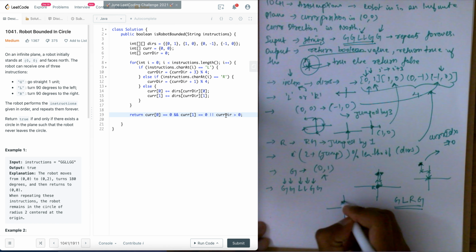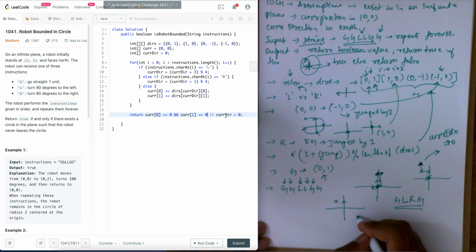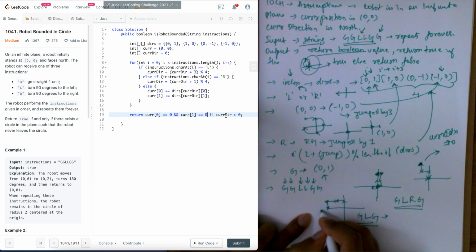Let me take this example. Let's say the robot is over here, and the instruction is G, left, and G. Now let me execute this an infinite number of times. For the second iteration, my robot is over here. It takes a left direction, and then it goes over here for the second iteration, right?